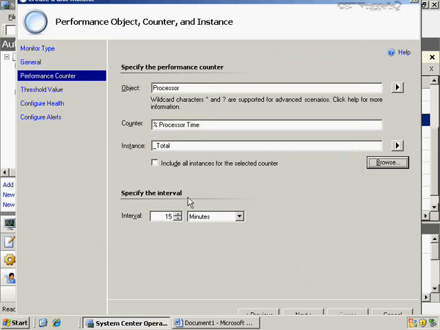Now we'll see the interval as well. How many minutes do I want to provide between samples? How many seconds? How many hours? How many days do I want? In this case, let's say every 60 seconds. I want to take a look at the processor time for that server.